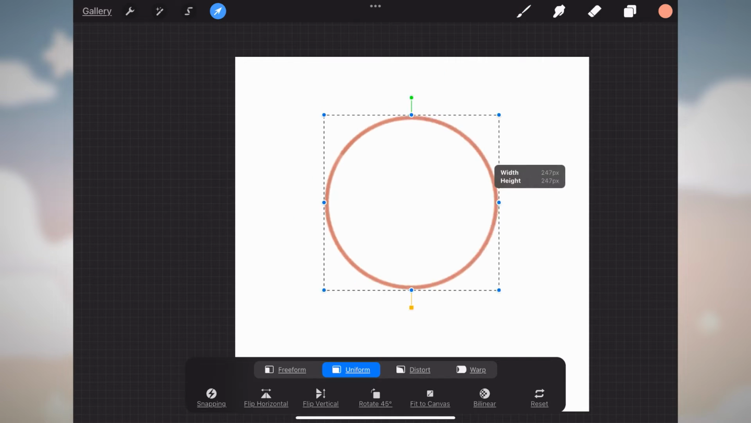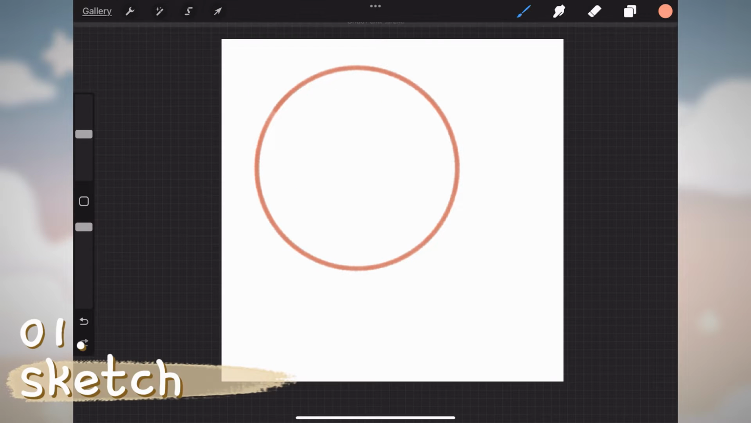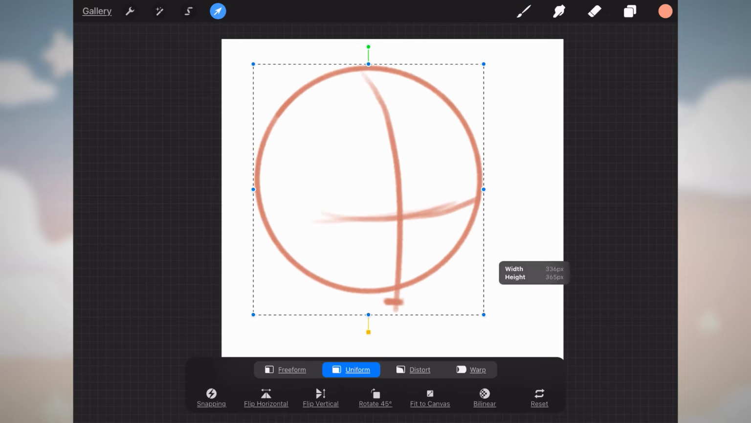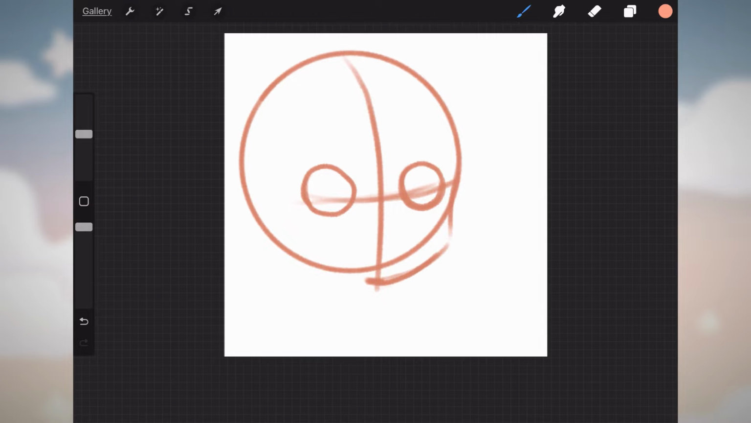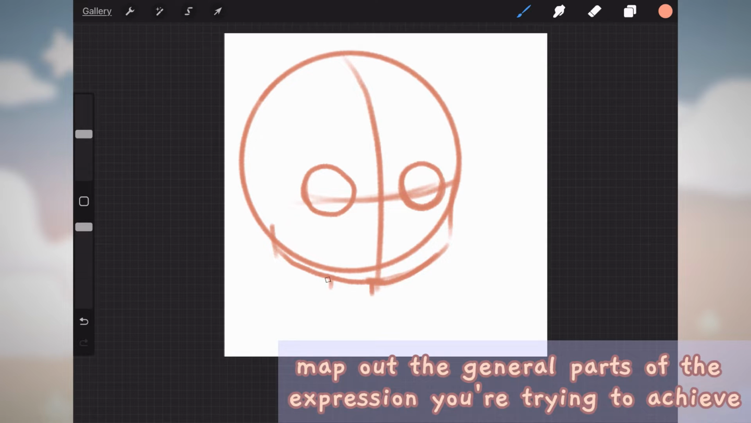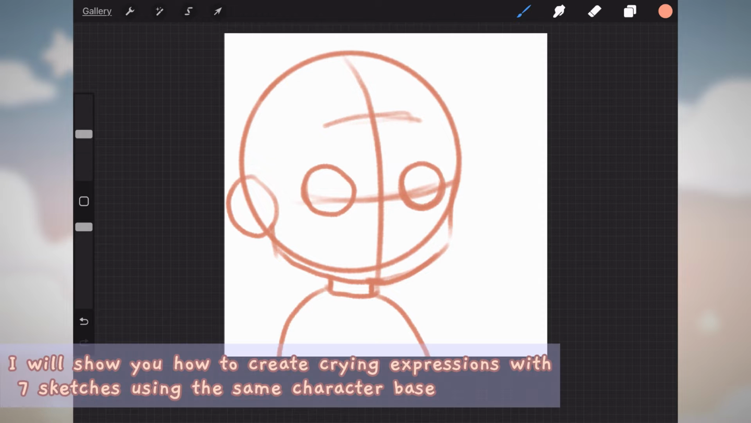I always start with the circle, and what's great with Procreate is that when you hold the circle, it creates a perfect circle for you, or an ellipse, which you can adjust, and I think it's always great to have a circle as your starting base when you're drawing a face. I'm gonna do a pretty rough sketch on how I want my first expression to look like, and usually when it's a crying emote, the eyes are really big.